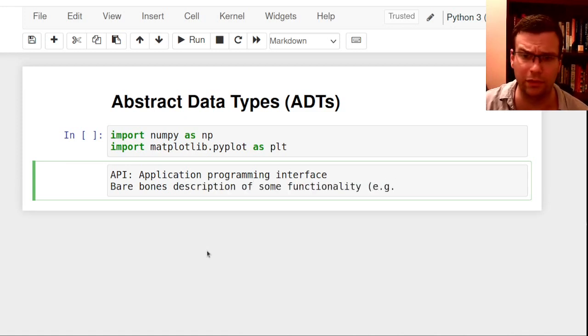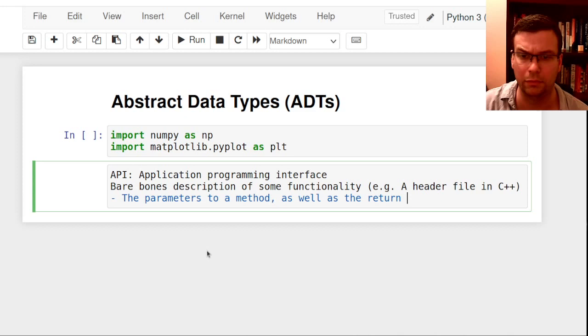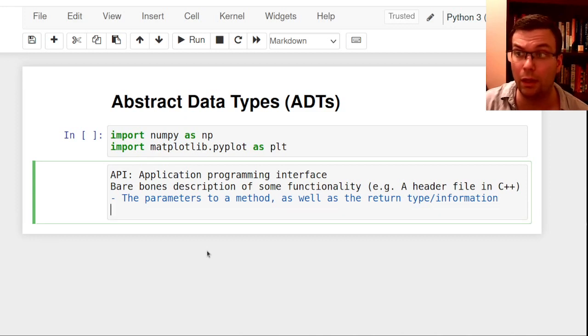So this would be analogous to a header file in C++ if you're following convention. So basically the parameters to a method as well as the return type or information. Basically everything that you need to know to use the method, but what we're leaving out crucially is the implementation details. So no implementation details about the functionality.